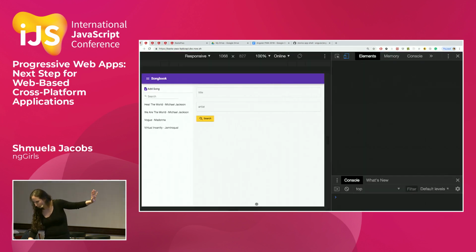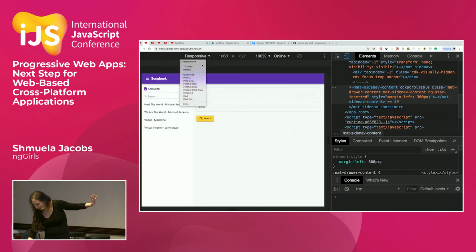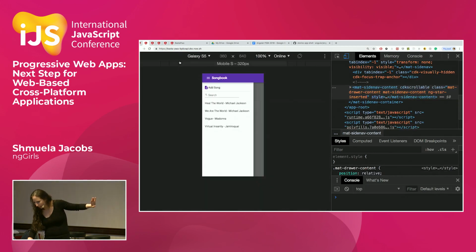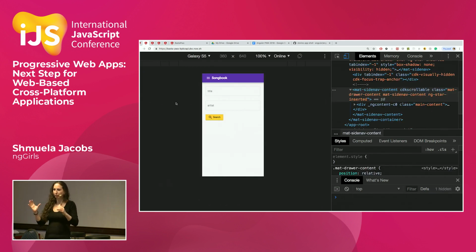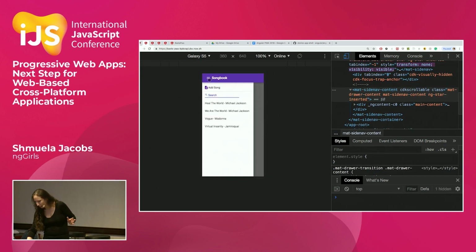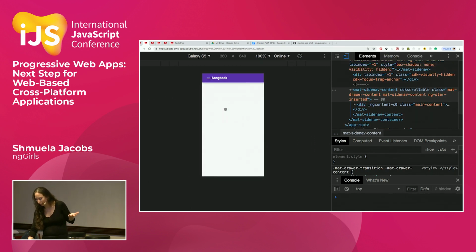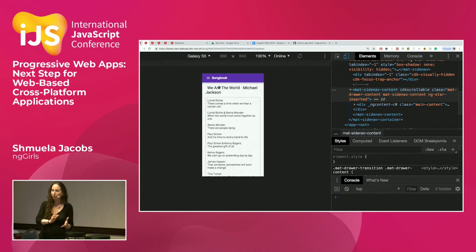And if I switch to, let's put it again in Galaxy, okay, and reload it, okay, if I load it here, then initially it is hidden, and I can open it. And also you can see that now we have a backdrop, and we can close this and so on. So if I click on one of the songs, then the menu is closed automatically. Okay, so only for mobile view.